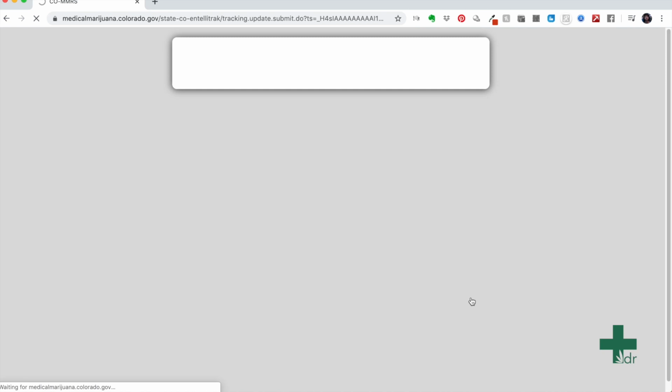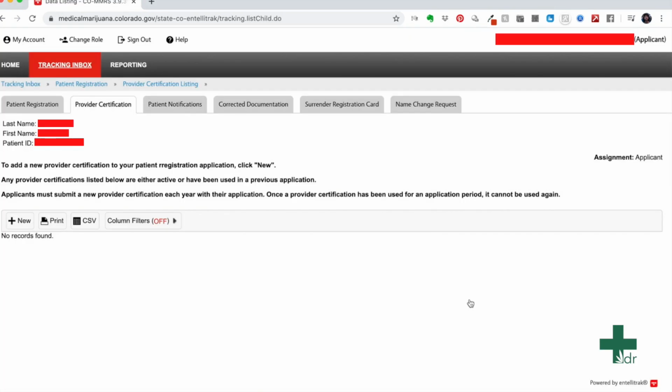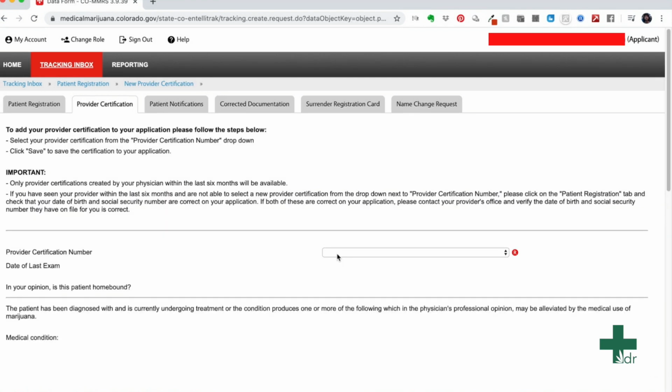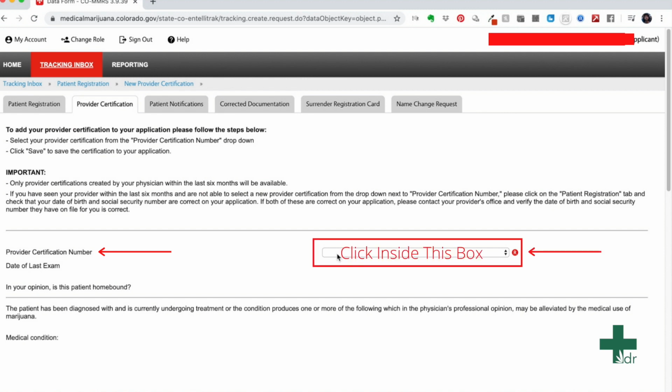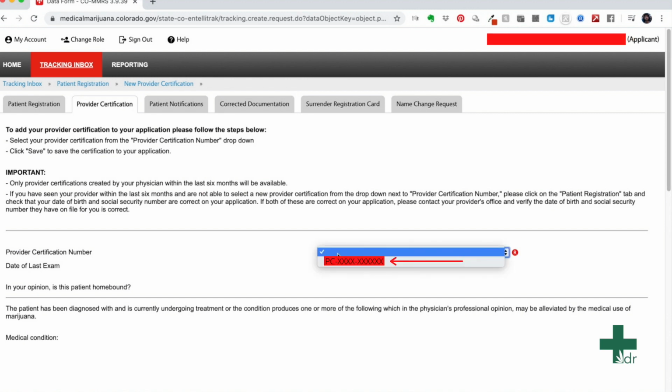You are now being redirected to a new page where you can see the tab Provider Certification is highlighted. Take your cursor down to the New button and click it. Once you click New, a new page will pop up. In the Provider Certification Number tab, click the drop-down menu. When you click inside this drop-down box, a number should pop up. This is your provider certification number that was given to you by the doctor in our office.